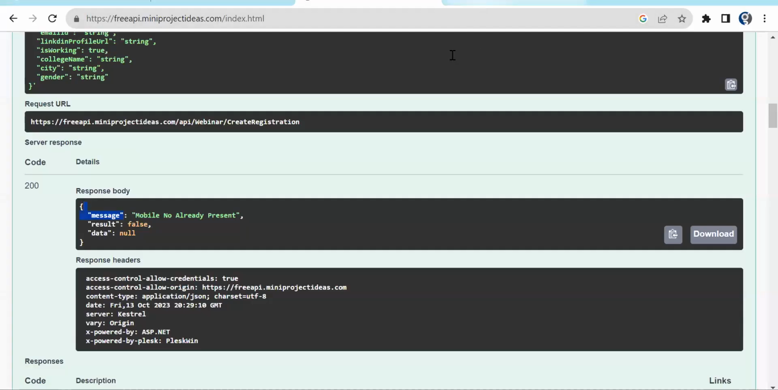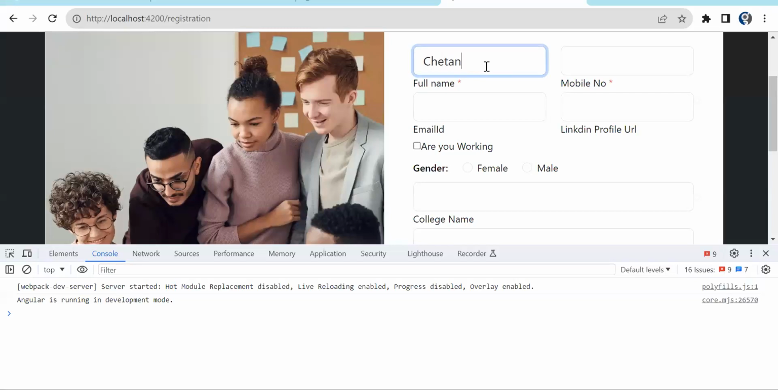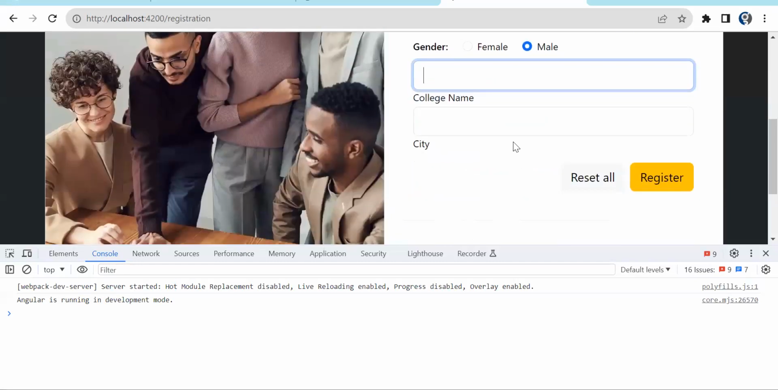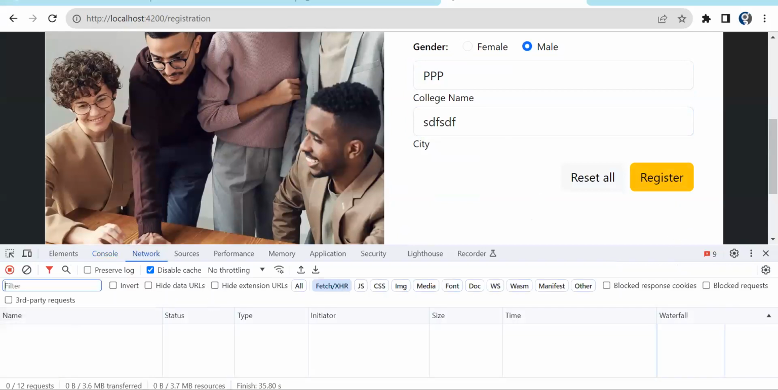Let's try Chetan. 8698. Let's try a dummy number so that YouTube won't remove it. Right? So just a dummy, or let's say 11221111222233. Right? And then email ID demo@gmail.com. LinkedIn profile something www. Just dummy data I'm entering. Mail, college name, city.